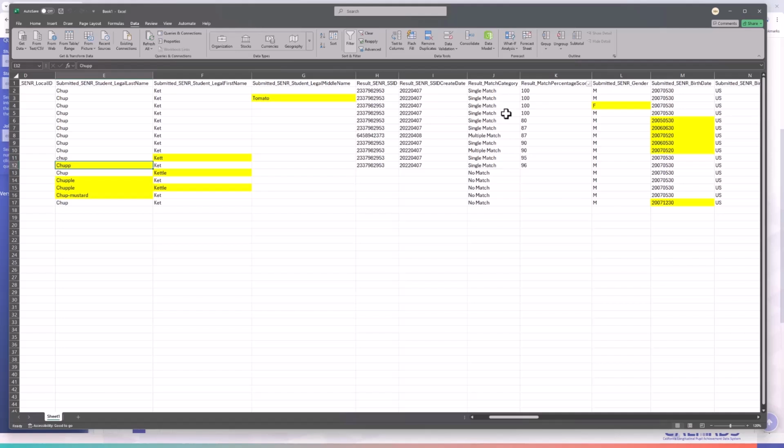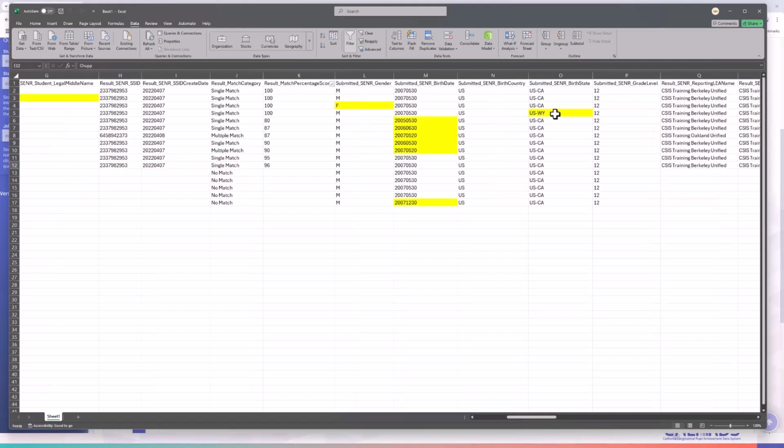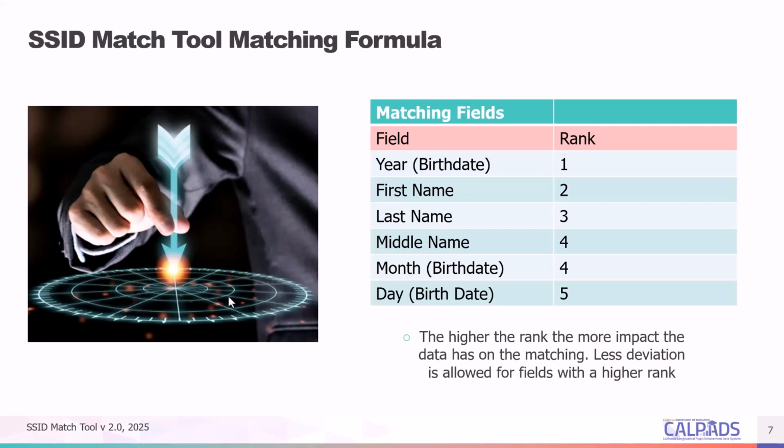Then the next single match result, we changed the birth state. Again, this is not a match criteria, so it doesn't matter, right? And so it had no impact. It's 100% match based on the criteria fields: first name, last name, middle name, and then birth date, year, month, and day.